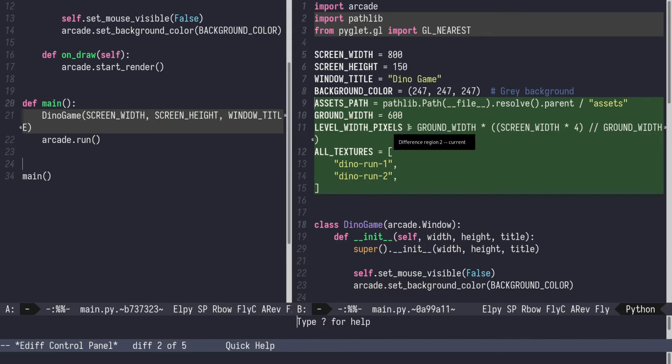Level width pixels is a way of calculating how long one level would be. So it's usually multiples of ground width. I'm just saying that 4 screenfuls of ground width needs to be used, or 4 times 600, that is 2400 pixels needs to be used for level width. This needs to be fairly longer or wider than your actual screen width, which, as you can see over here, is 800. So that's our level width pixels.